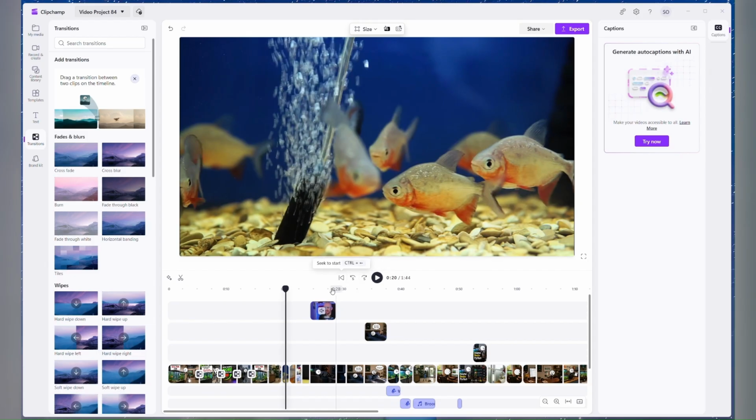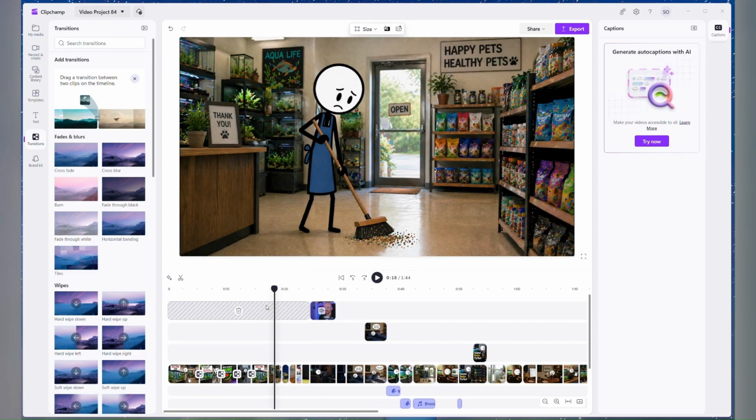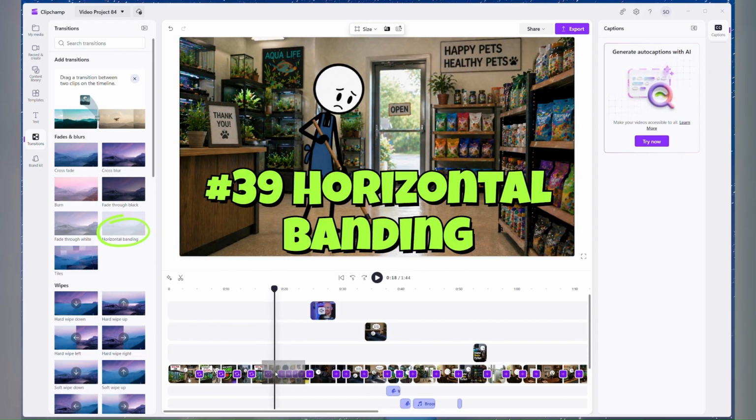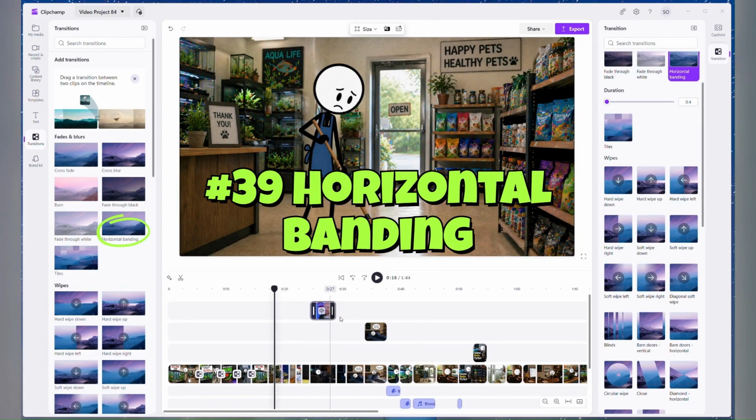Next is horizontal banding. Horizontal banding definitely gets noticed, but it feels more slideshow than cinematic.